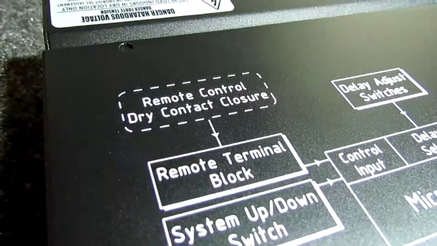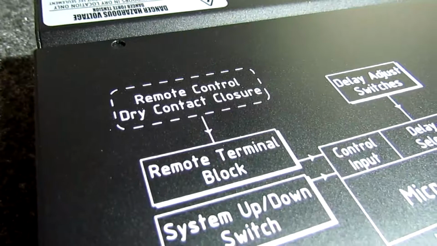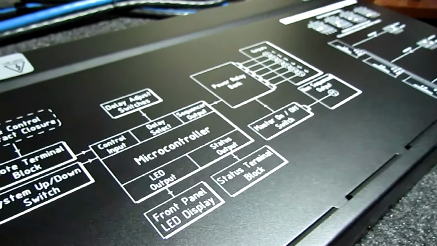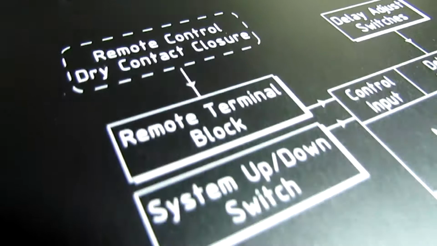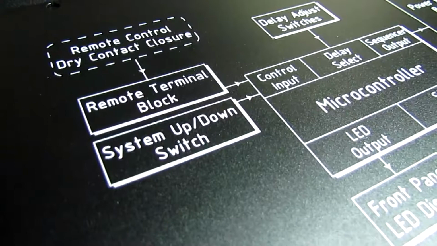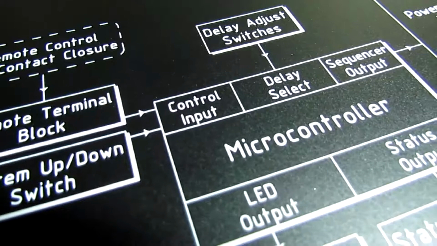Okay, so we've got our schematic here, which is handily printed right on the chassis of this device. So let's just take a look at the whole thing real quick, and now we'll zoom right in. So we've got our remote control dry contact closure, which would feed into the remote terminal block, which is how you link two of these things together. And then right next to that, you've got your system up-down switch. So the remote terminal block and the system up-down switch both feed into the same control input there. So that's how you can control one remotely.